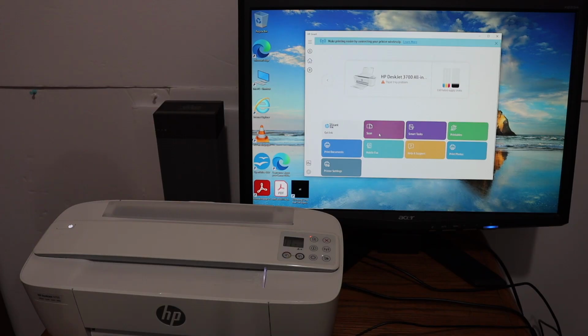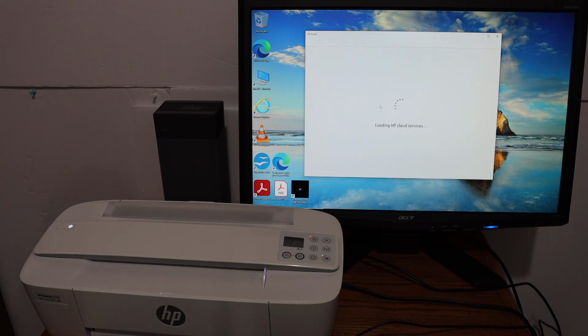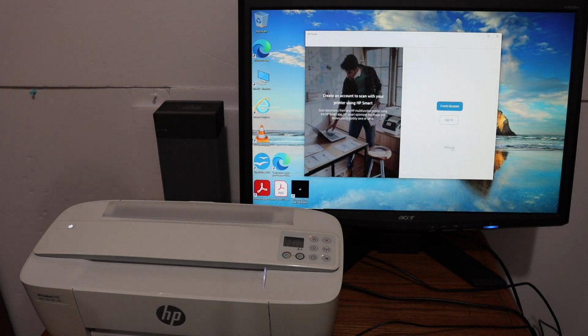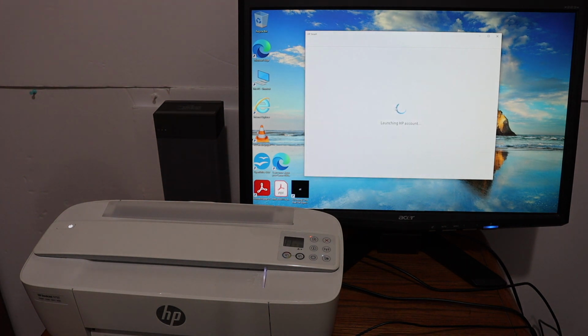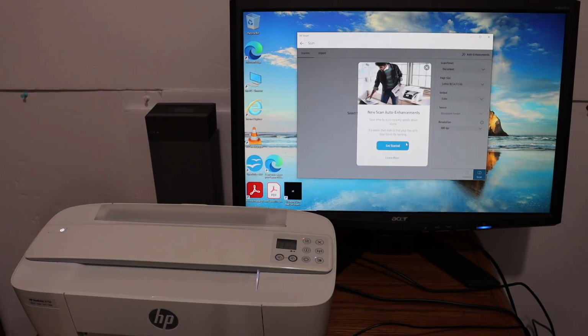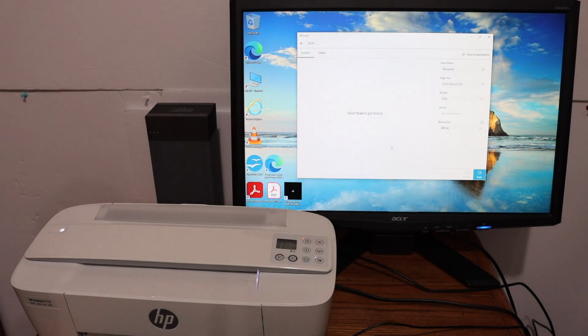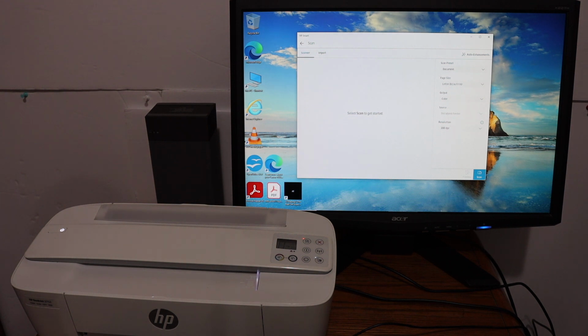For example, to do the scan, simply click on the scan. And if it asks you to join the HP account, then you have to sign in or create a new account. And then you will be able to do the scanning. For example here, I'm going to sign in with my account and click on the get started. So here we see the scan option.